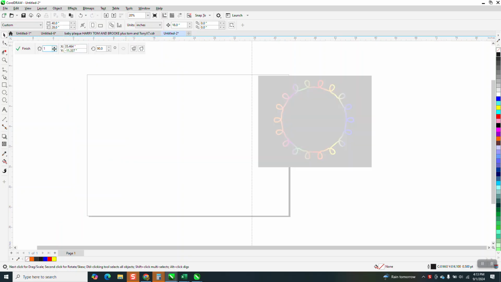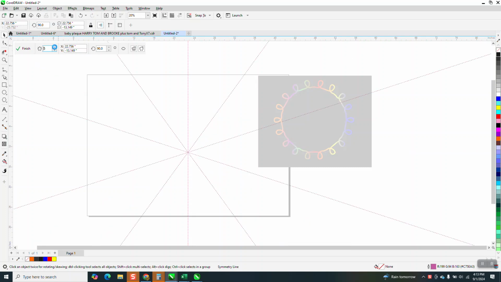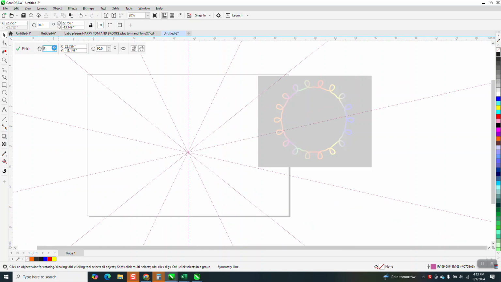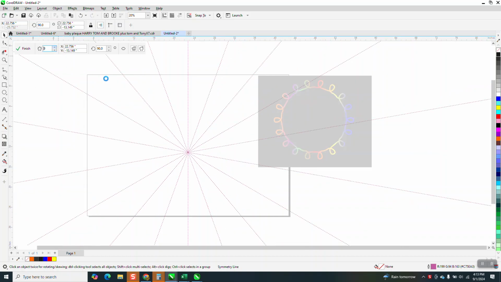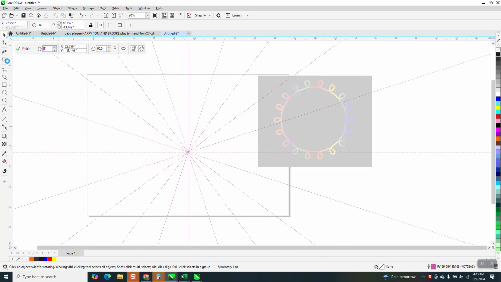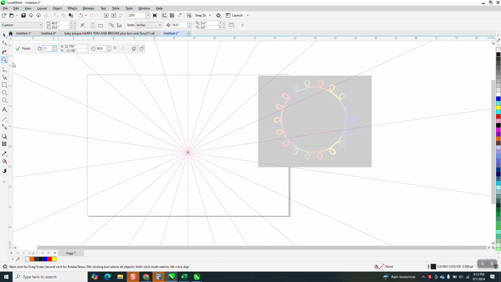Now we're going to bump this up. First of all, I'm going to put my Symmetry more in the center. You can actually hit P and put it in the center of the page. And then we're going to add some symmetries. Every time you add a line, it's one more loop. That might be too many, but that's good.